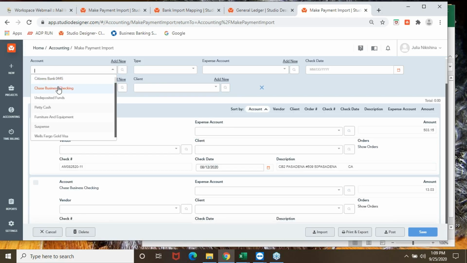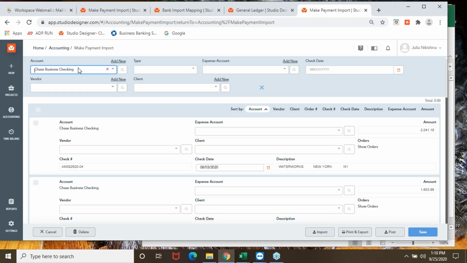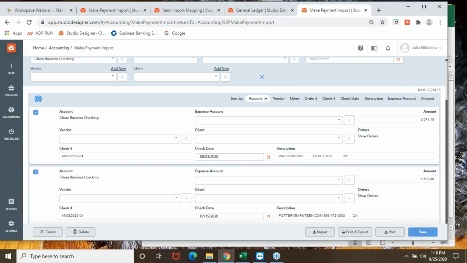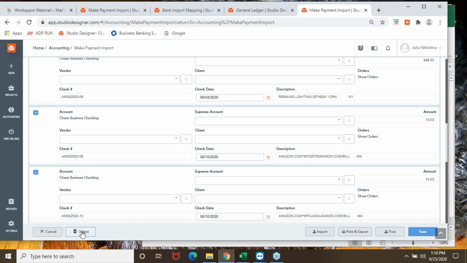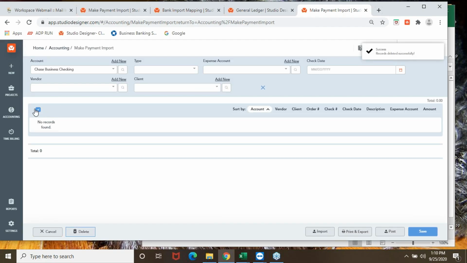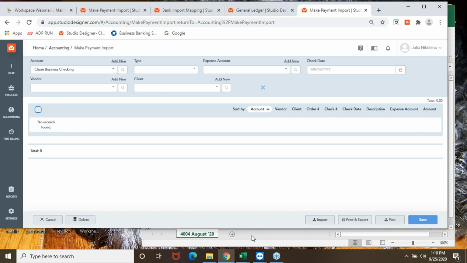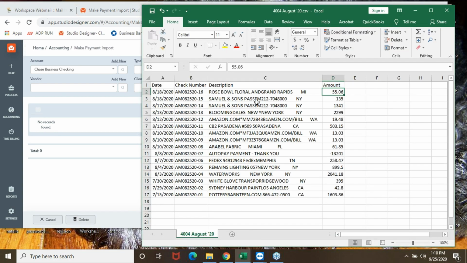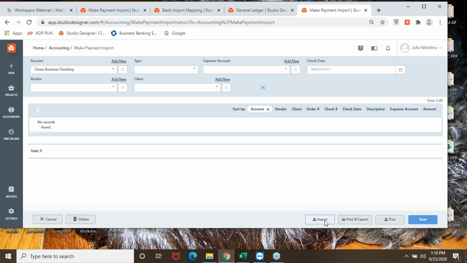So we have more than one. Oh, we have a Citizens. Okay. So I deleted everything that was in there. Let's just assume that everything came over incorrectly. So my mapping is set up. Again, you need to make sure that the mapping you set up is going to match the spreadsheet that you're using to import. Okay. So I'm going to go to import.